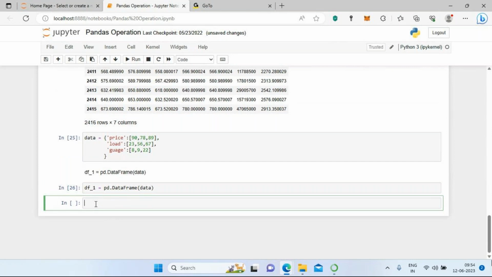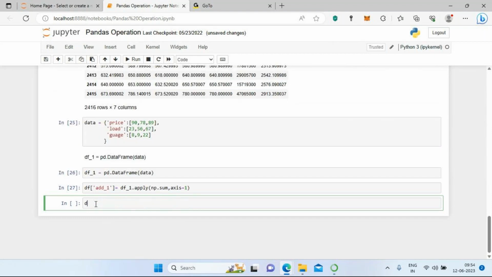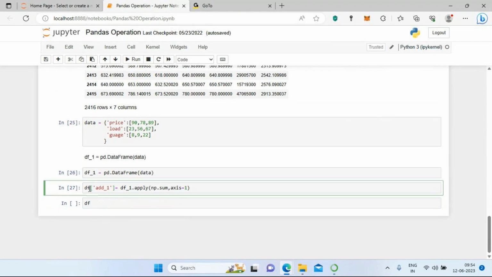Now the data frame is created. Now I'm going to directly add a new column, like add_1, equal to df_1.apply. In that I'm going to use the numpy library, np.sum function, with x equal to 1. Okay, now if you want, you can assign it to df_1 itself.